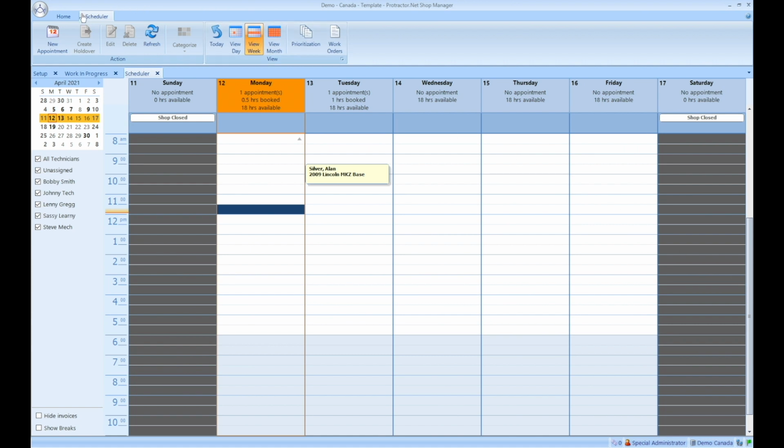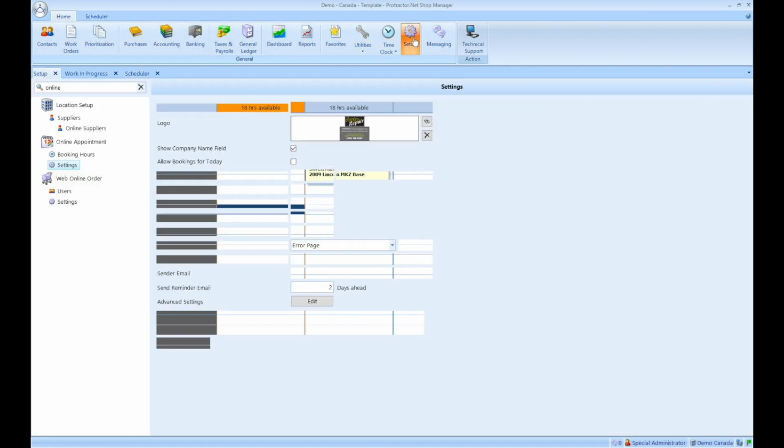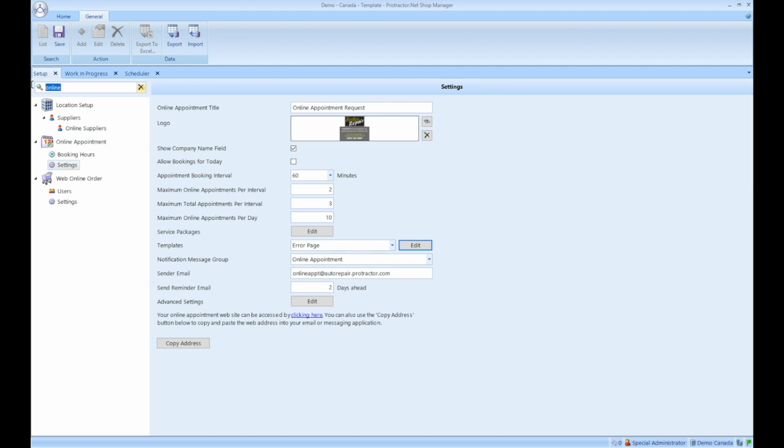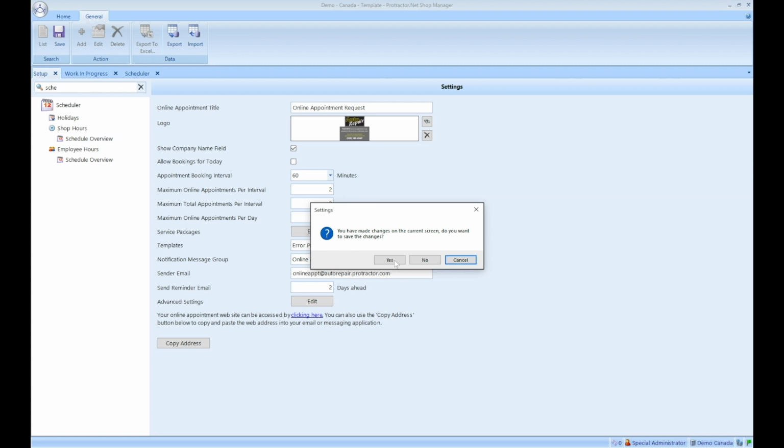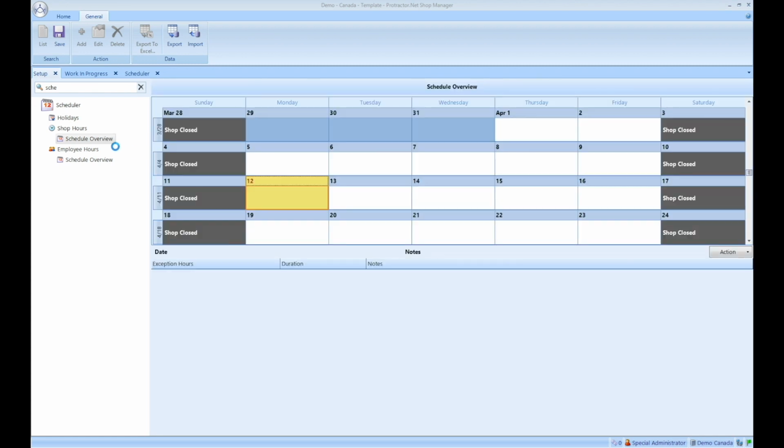Okay, so what we're going to do is we're going to click on the home tab. We're going to click on setup again. And then under setup, I'm going to type in scheduler. Okay, and as you can see, scheduler comes up. We've got the holidays, we've got shop hours, and then we've got schedule overview. So when I click on schedule overview, you'll see that I'm presented with the calendar.